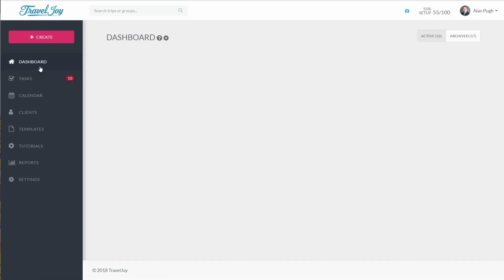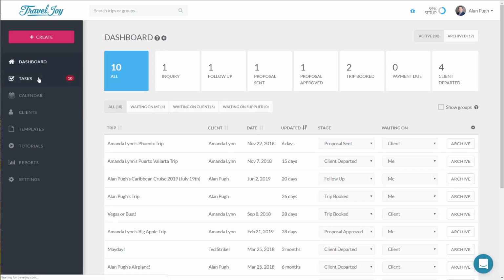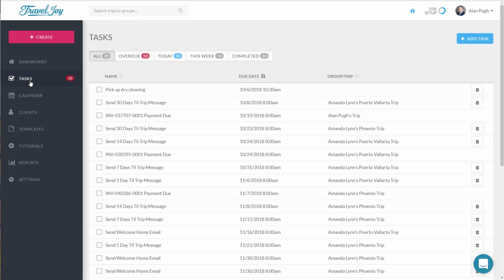Just to demonstrate what happens now that I've check marked these, I'm going to come back to the tasks page and they're gone. So that checkbox is what allows you to mark a task completed, but it won't automatically disappear until you leave the page and come back.